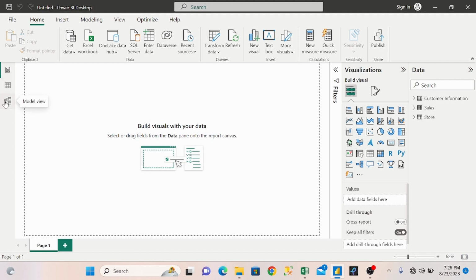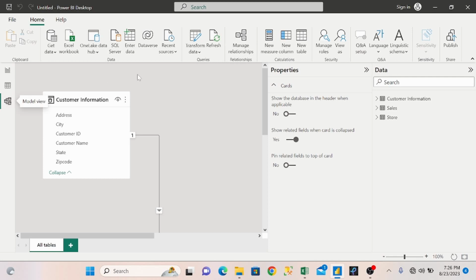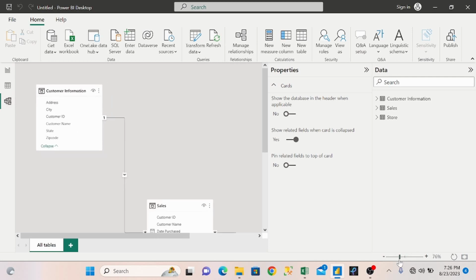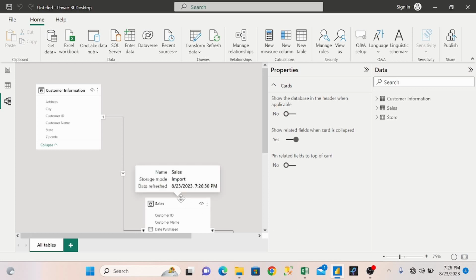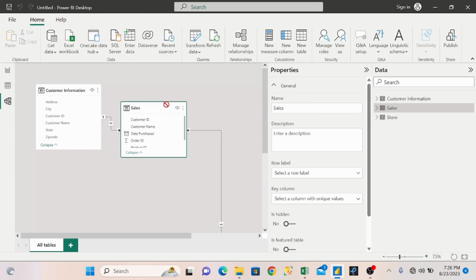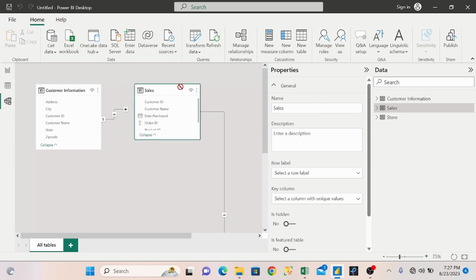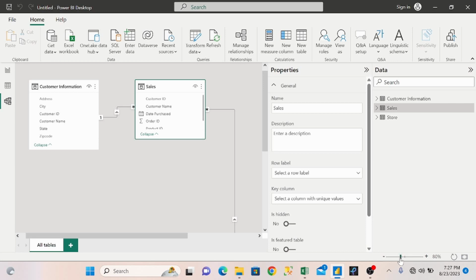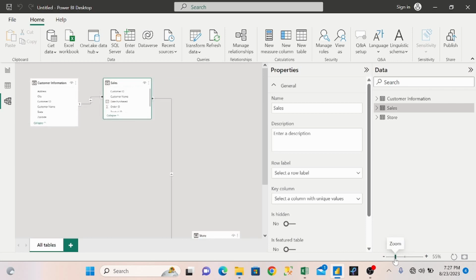I just have to go to my model view. This is where I'll be creating my relationships. Let me reduce the zoom. Let me zoom in again.